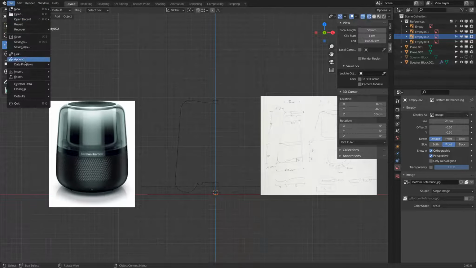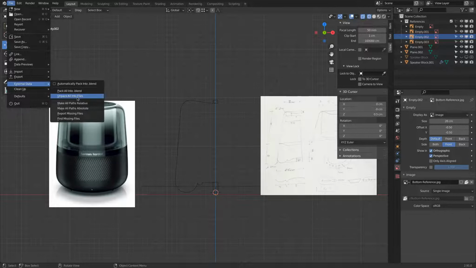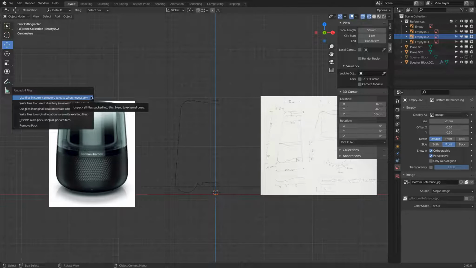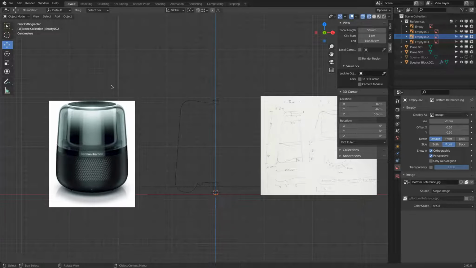And you can always unpack the images. Basically, it means it copies the images from the blend file out and puts them on the desktop. Why would you want to do this? Well, in case you want to texture paint onto them and manipulate them. Because when these images are inside Blender, the same way like when we have an image embedded in Illustrator, we can't open them in Photoshop.